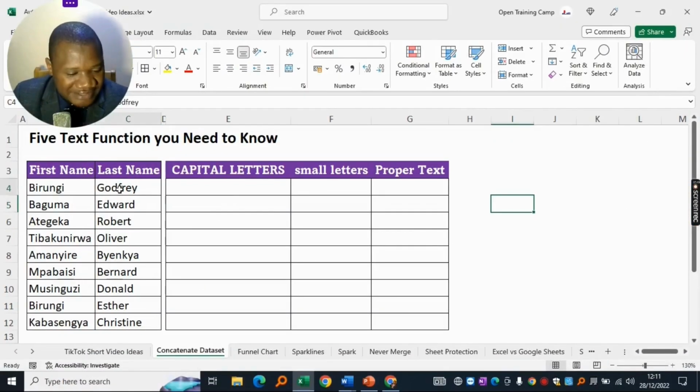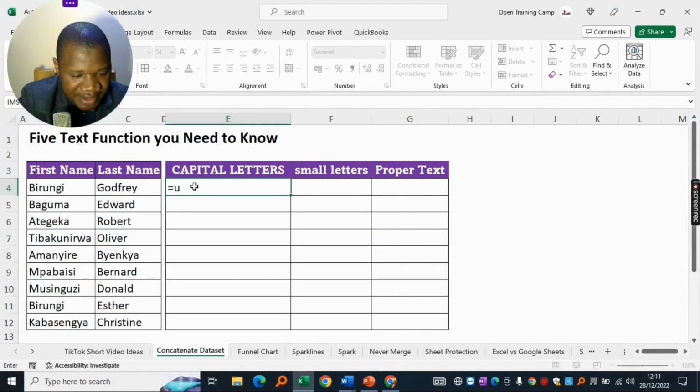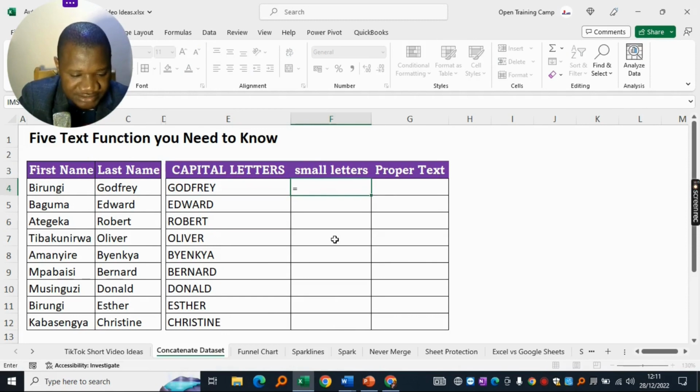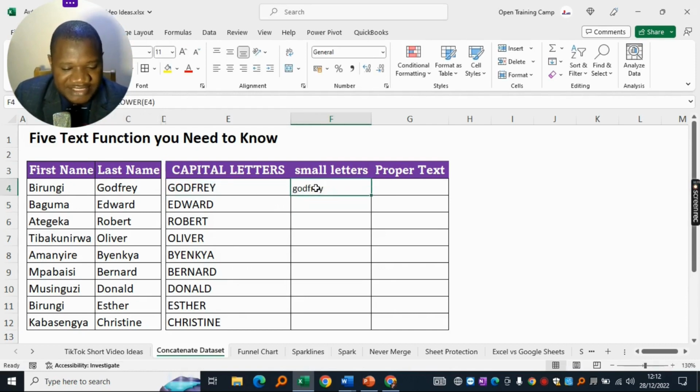For example, if I would like to convert these names into capital letters, I would come in here and say equals upper, open brackets, I select my text, I close off the function, hit enter key on the keyboard, and there you go. You can see that this name has been converted into capital letters. I can drag this formula to the rest of the cells. Similarly, if I would like to convert these values into small letters, I would come in here and say equals lower. I select my text values, close off the lower function, hit enter key on the keyboard, and there you go. You can see now it's back into small letters all the way through. I can drag this formula to the rest of the cells.